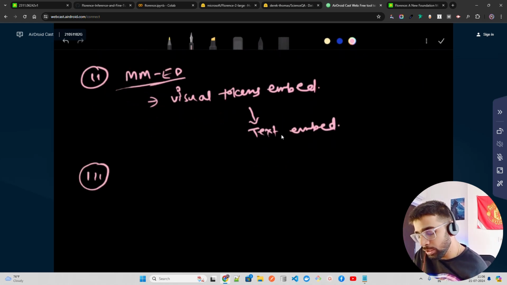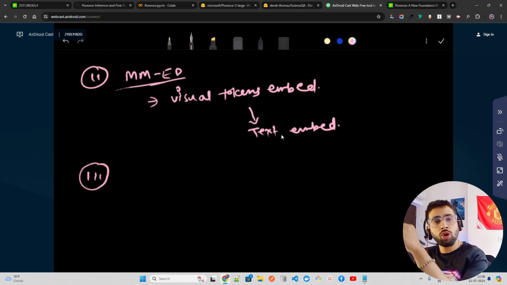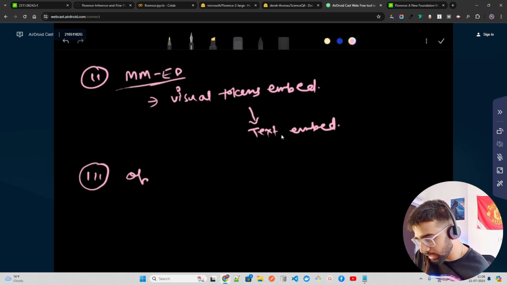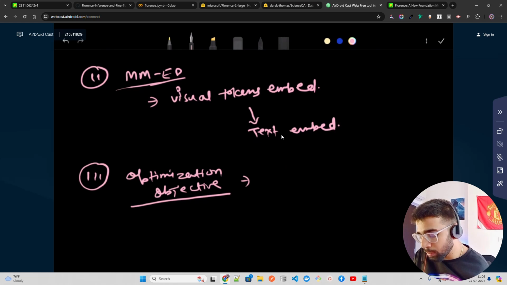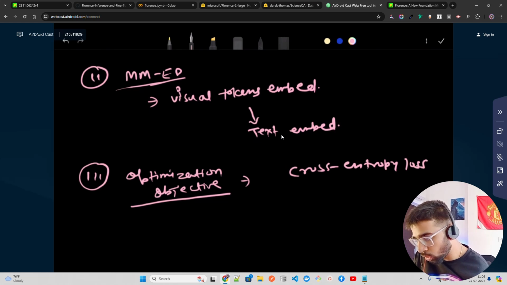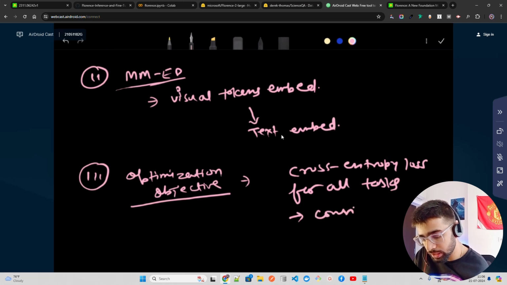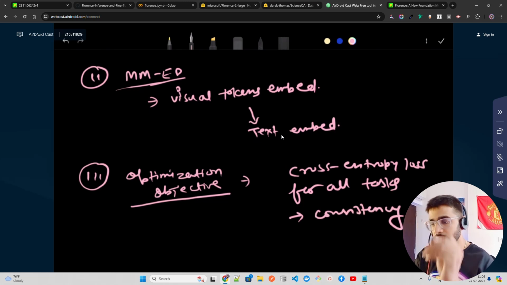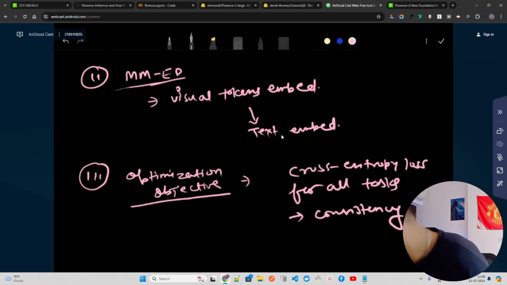Now the next is optimization. They use cross entropy for all the tasks when it comes to loss, which is again a unified architecture. So I'm just writing here the optimization objective. In the optimization objective, they used cross entropy loss for all tasks. If you think about it, this basically brings consistency for optimization objectives.